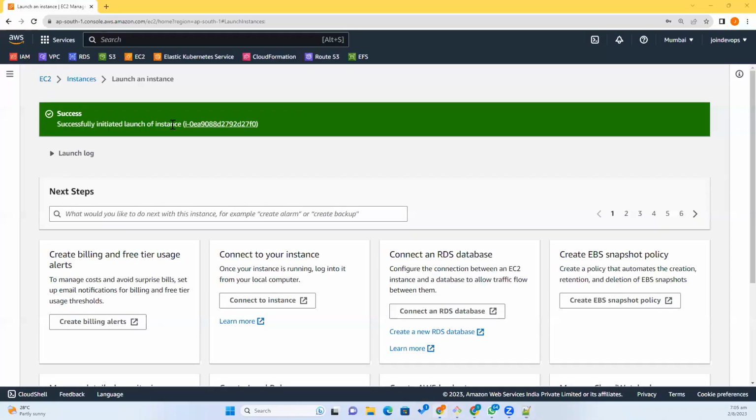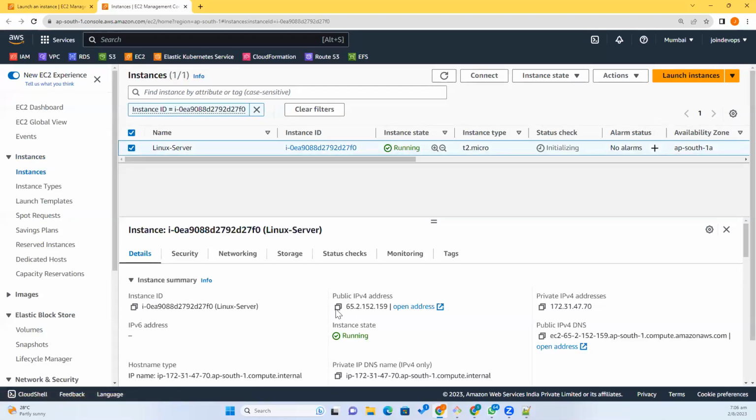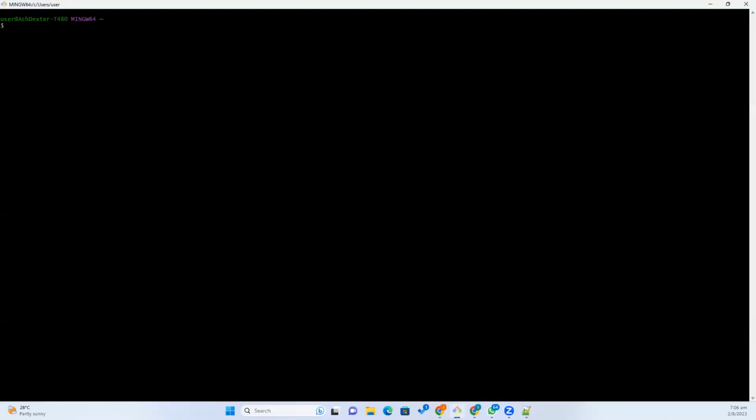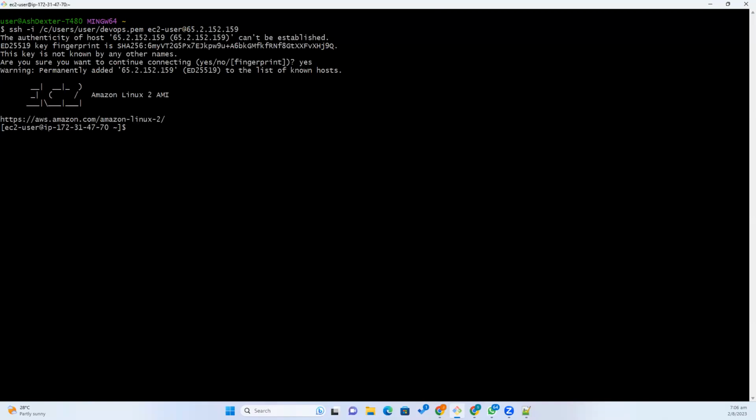Okay, so first let us log into our instance. Copy the public IP address, and then you have your PEM file in this location, or it can be anywhere. I have devops.pem here, and ec2-user is the username, and then the IP address. Just give yes. So now you are inside the Linux server.